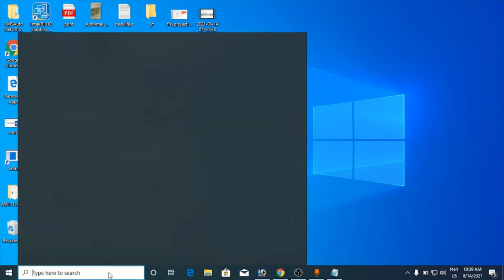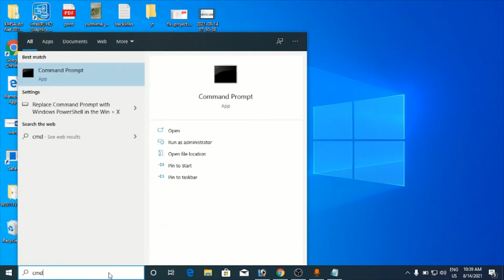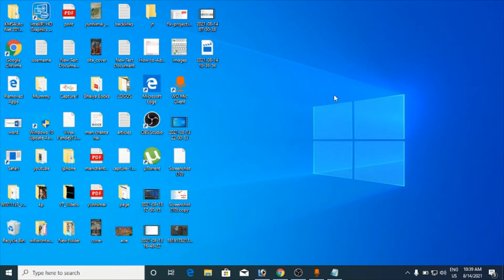Now once you are done and if it is still not fixed, then what you need to do is again go to the Windows search bar and type in CMD. Now command prompt will open. Now you need to right click on it and click on run as administrator. Now click on yes.